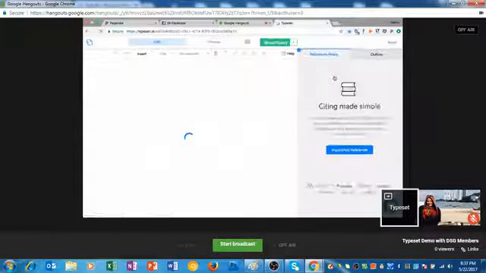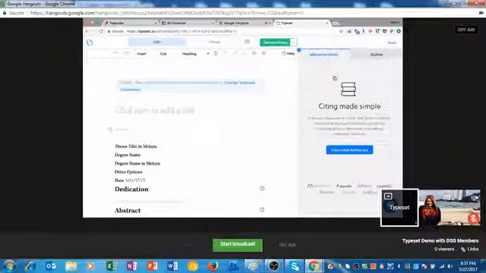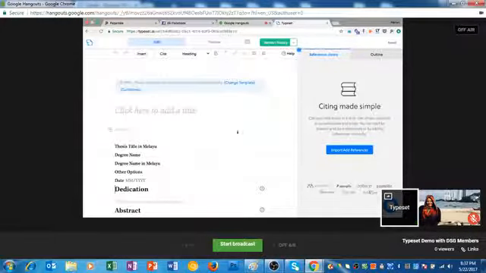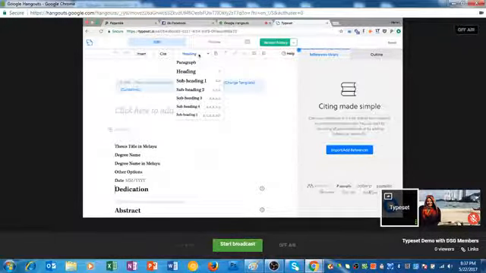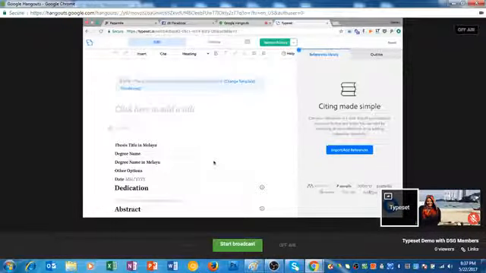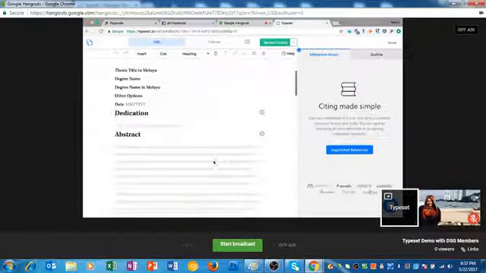So what Typeset does is it takes all the information from your university guidelines and it automatically populates it here. So this is the Typeset editor. You have the toolbar in the top, and then you have the body where you have all the mandatory sections of the University Putra Malaysia thesis.